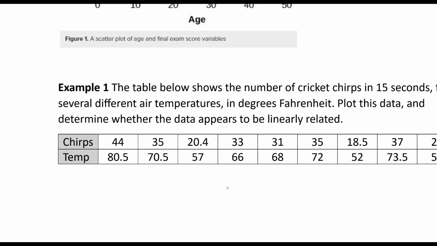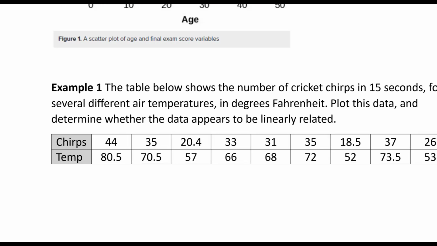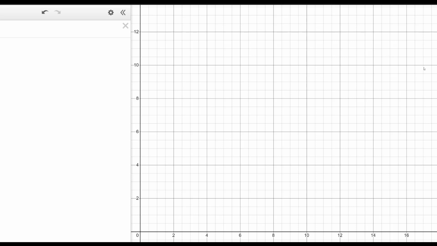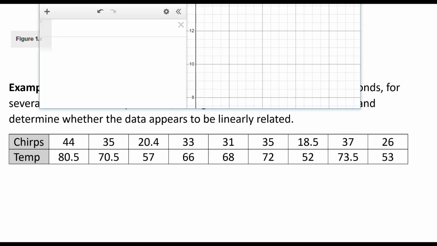So for example 1, the table below shows the number of cricket chirps in 15 seconds for several different air temperatures in degrees Fahrenheit. Plot this data and determine whether the data appears to be linearly related. Okay, so open Desmos.com. There are a couple of things I want to do to begin with, and I need to switch between the two of these quite a bit to get this set up.